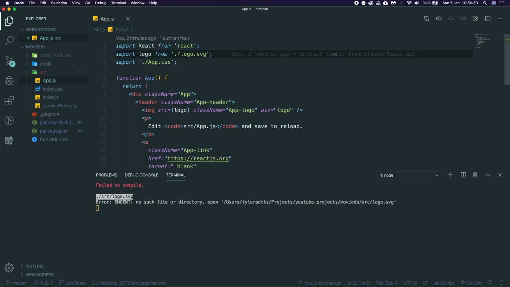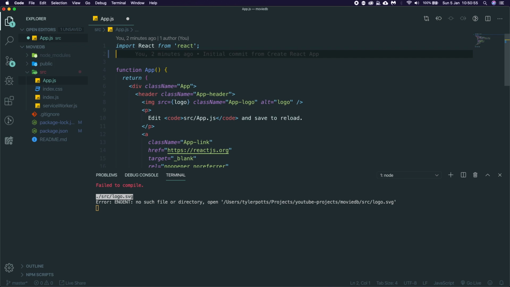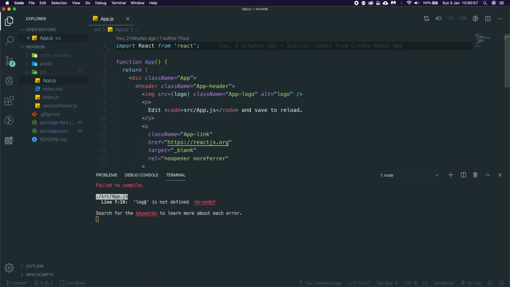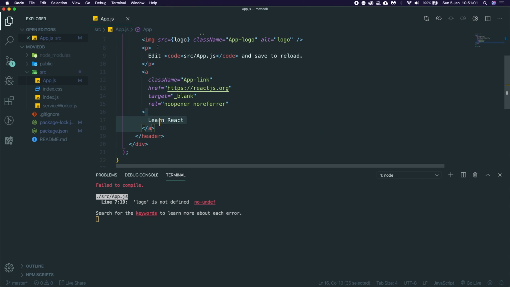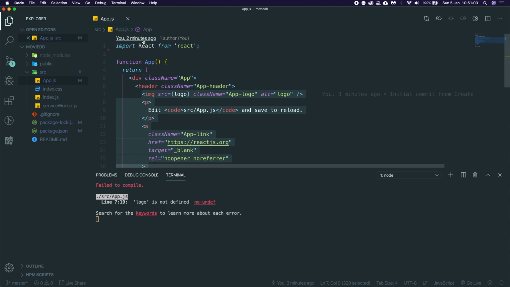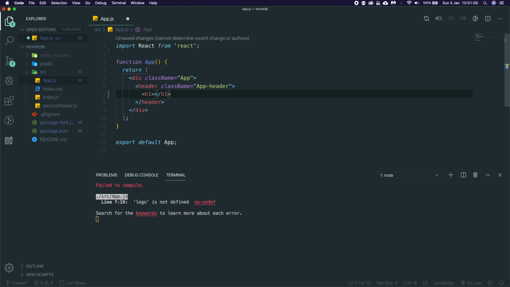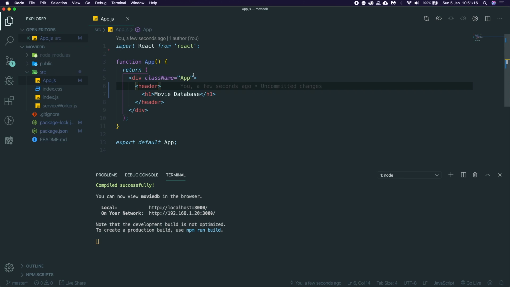I'm going to remove app CSS and logo and hit save, and it says logo is not defined because it's defined here. So we're going to remove everything inside the header and replace it with an h1, which is going to say, well, whatever you want, but for mine it's going to say movie database. There we go. And I'm going to remove the class off the header because it annoys me because I only ever have one instance of header, and I just want to target that one.